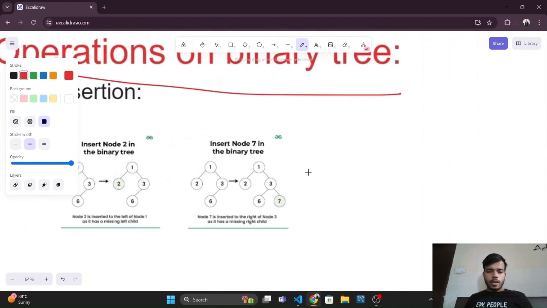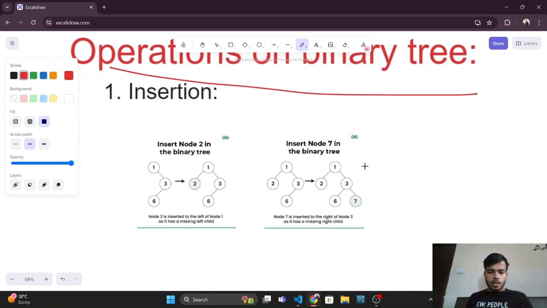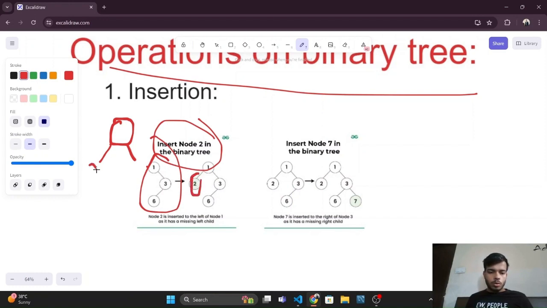Insertion simply means inserting any node into the binary tree. So what are the things that we need to take care of while insertion? Let's say we need to insert a node in the binary tree. First of all, we will come to the root node and check whether it has a left child or right. In this case, the left child of the root node is missing. Then we will simply add the new node to the left child of the root, and the tree will be like this after adding the node.